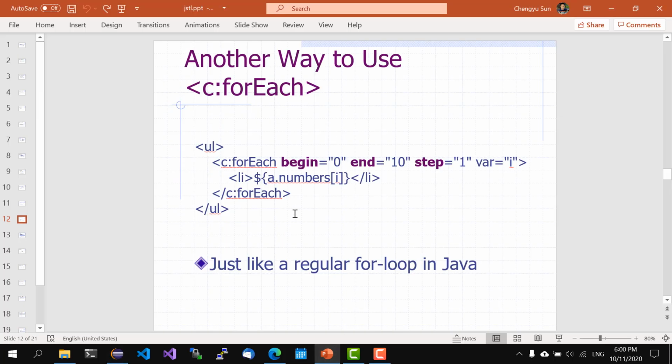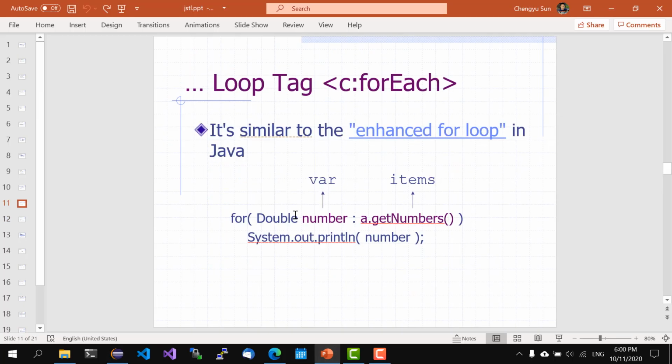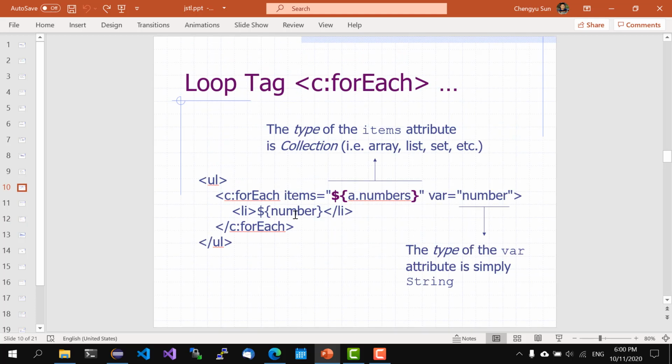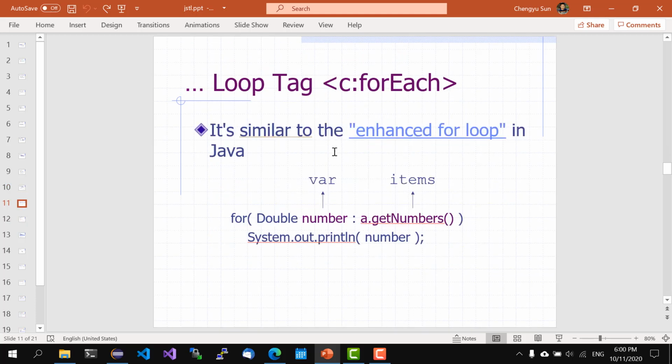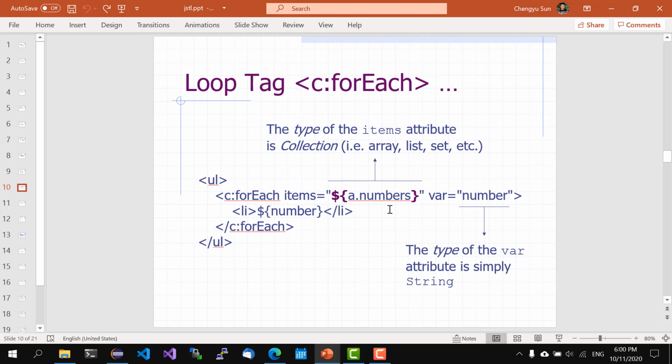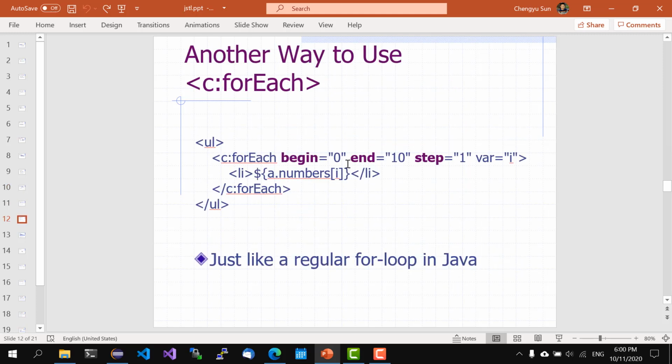So 2 ways to use for each. You can use the enhanced for loop format, or you can use the regular for loop format with indexes.